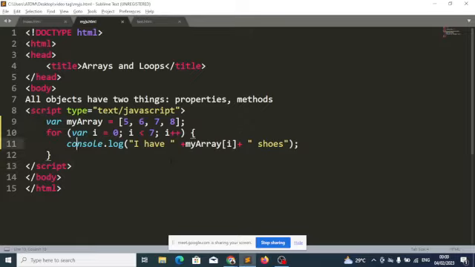Okay. Now let's see what happens. We start at 0. Is 0 lesser than 7? Yes. My array index of i, that is 5. I have 5 shoes. Then i becomes 1. Is 1 lesser than 7? Yes. My array index of 1, I have 6 shoes. Then i becomes 2. Is 2 lesser than 7? Yes. My array index of 2, which is 7. I have 7 shoes. i becomes 3. Is 3 lesser than 7? Yes. My array index of 3, that is, I have 8 shoes.